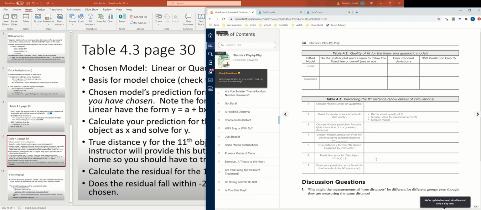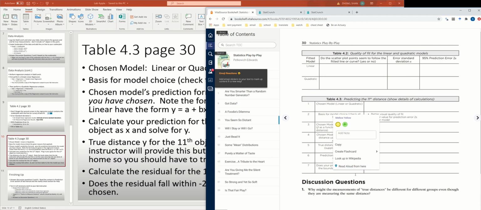And then you can check if your residual, this value, is within the negative 2S to 2S range, which is this range if you choose a linear model, and this range if you choose the quadratic model. So you can answer yes or no. Does that fall within the range? So in theory, 95% of the time it will fall within the range.